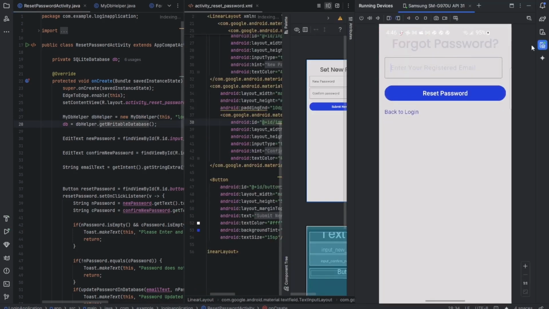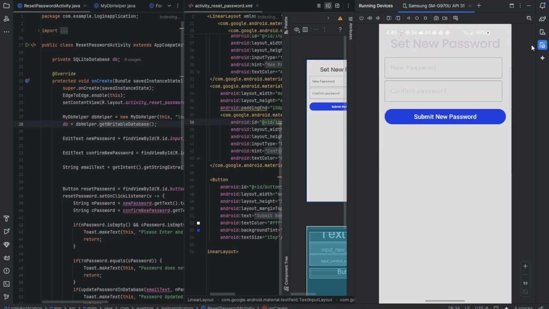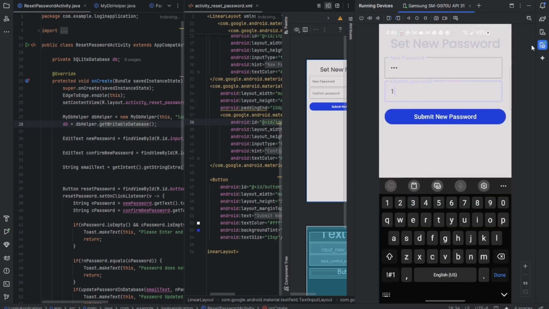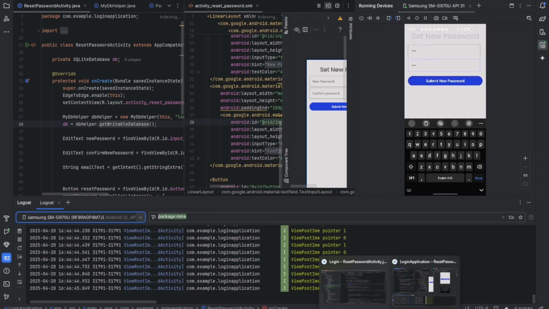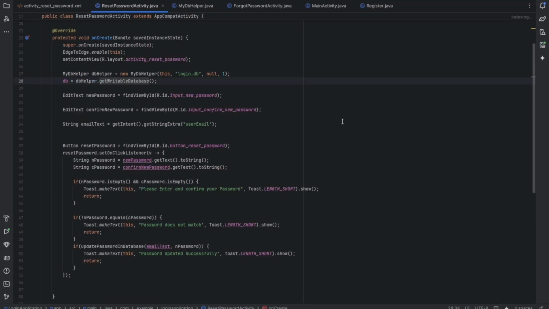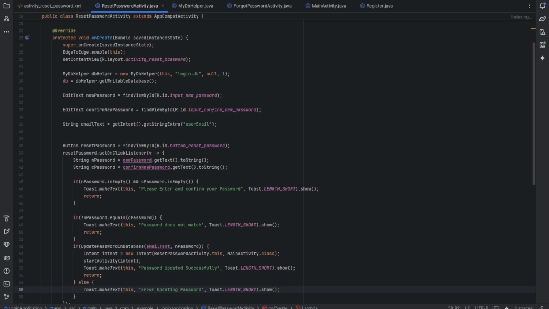So forgot password, admin at 123, reset 123. But now when I click on submit, it doesn't work. So we have to check. If password is empty, please enter and confirm your password. If password is not equal, passwords do not match. If update, you want an intent, import class, but we also want another else, error updating password. So let's see what error we are getting.